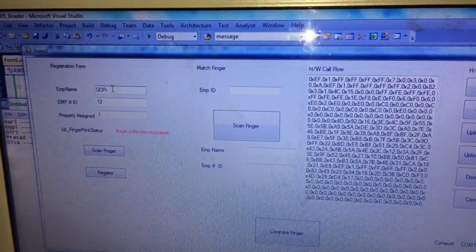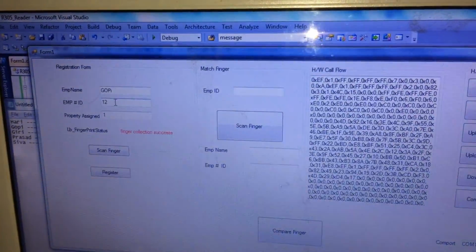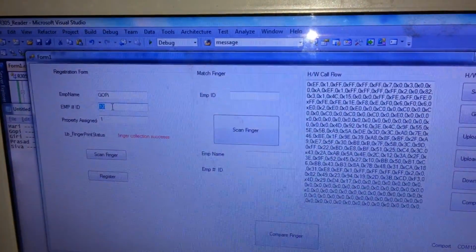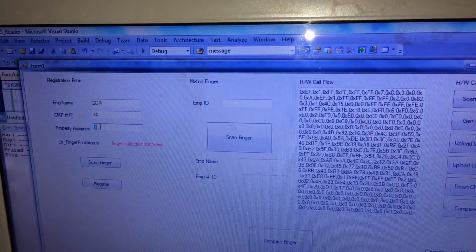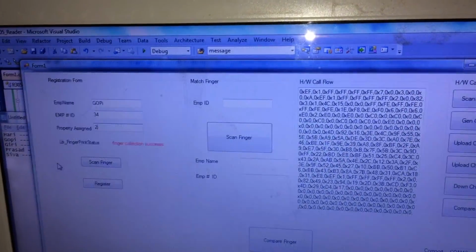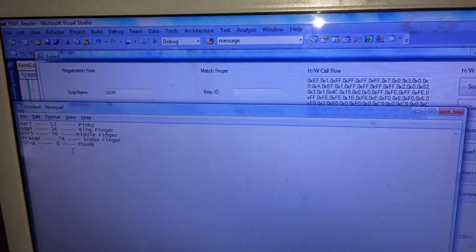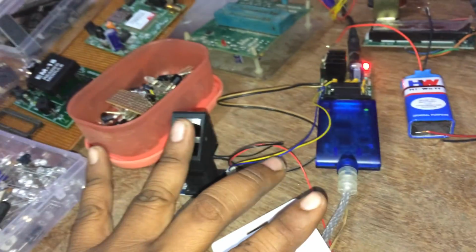Next one I'm going to give the name Gopi, and his employee ID is 34. The property assignment is a certain thing, you can give anything, and the finger I want to place is the ring finger. So I just placed a ring finger here.